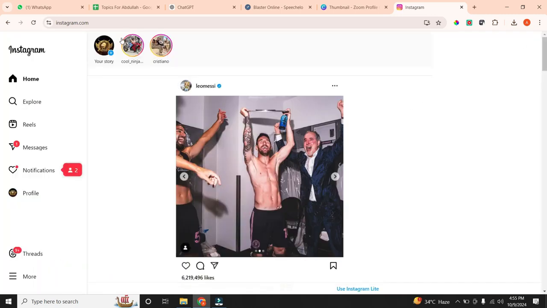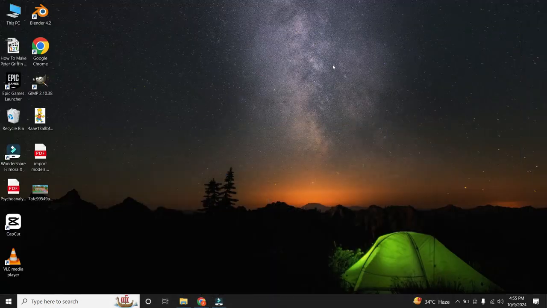And just like that, Instagram now thinks you're on a mobile device. You'll be able to create and upload stories directly from your PC.